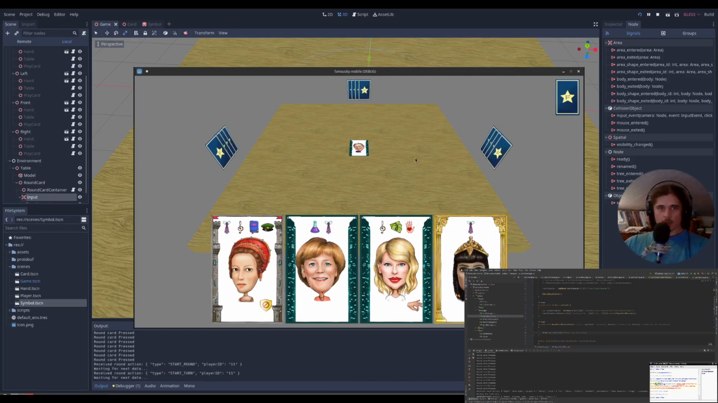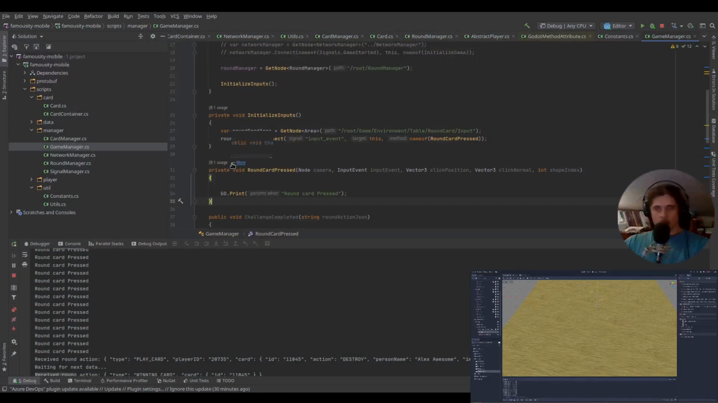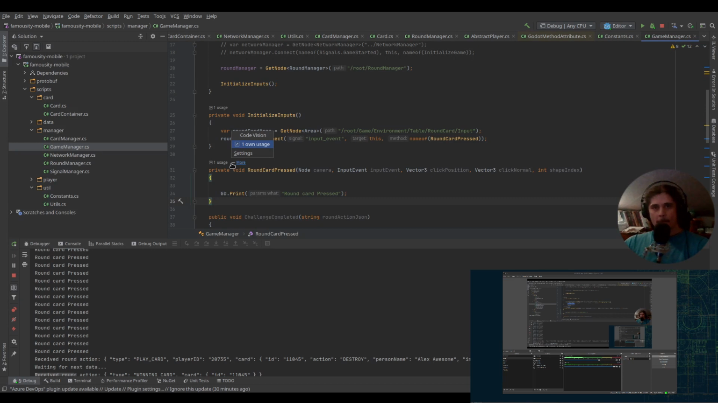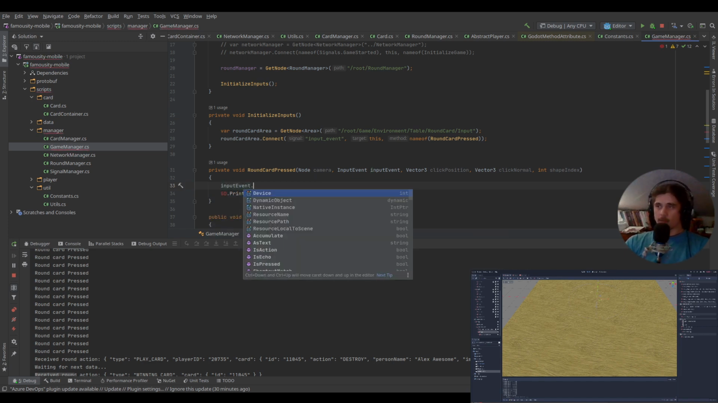So let me check now. Okay, yeah, so it works also with a private method. So now we need to basically filter out events we are not interested in, and for that we need to check the input event, which will tell us the information about what actually is going on.